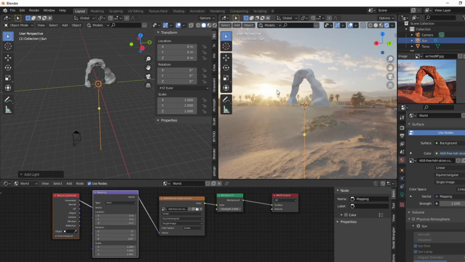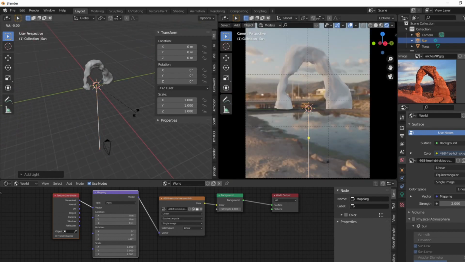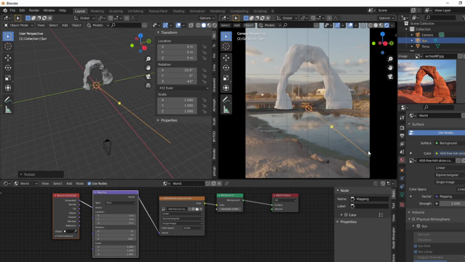In this case, it is the sun. Sometimes it might be the moon or something. But let's hit R and then X to constrain this motion to the X-axis here. And then R, Shift Z to just have it on the XY plane. And we can rotate this around. And now you're seeing that sunlight starting to take effect there.